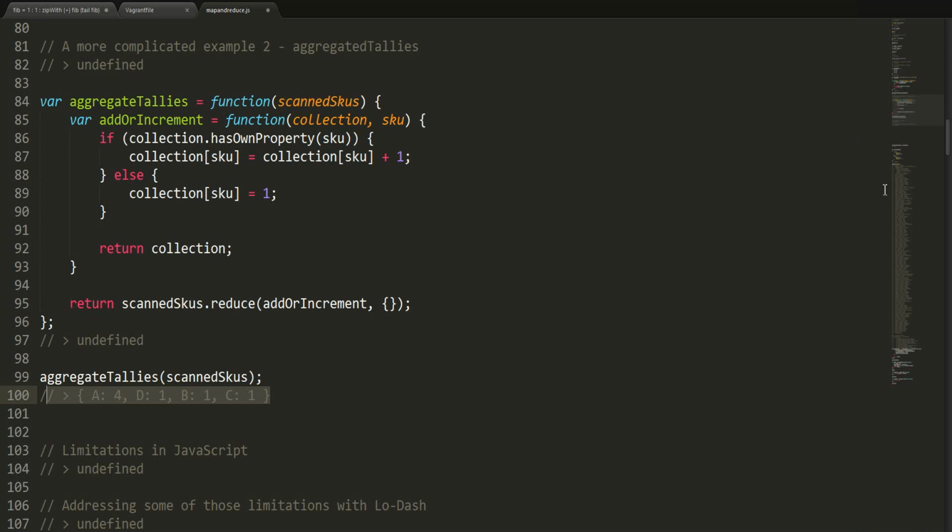But yeah, any questions so far? Aren't you just, by adding properties to the object, the collection in that case, isn't that state?